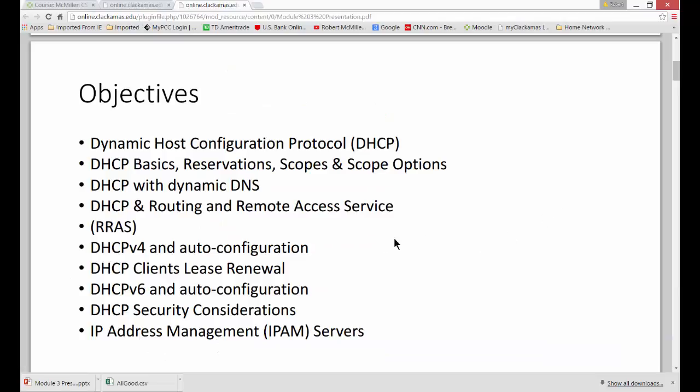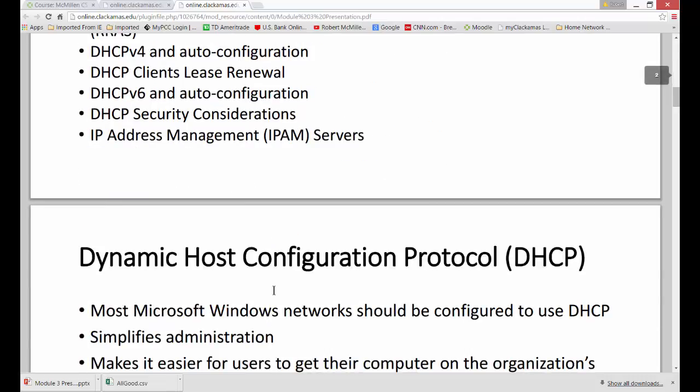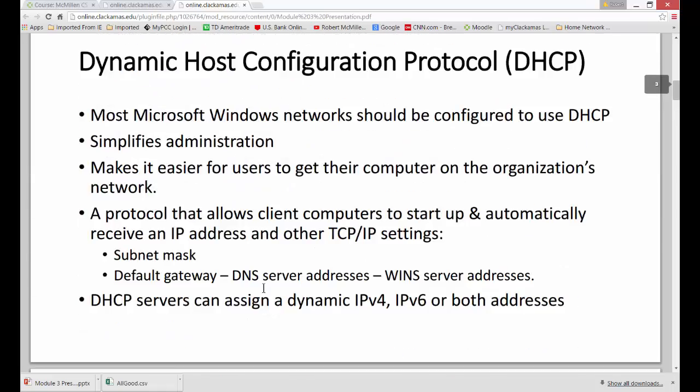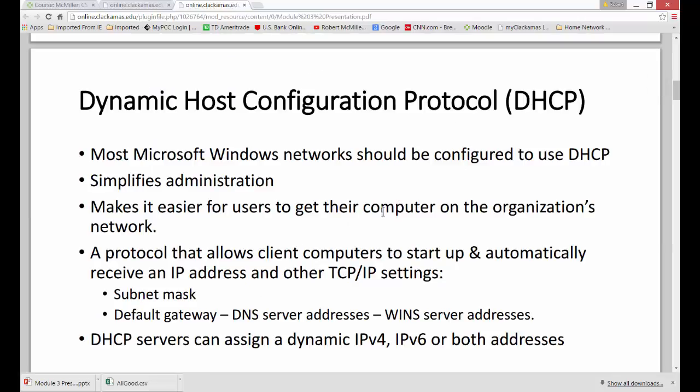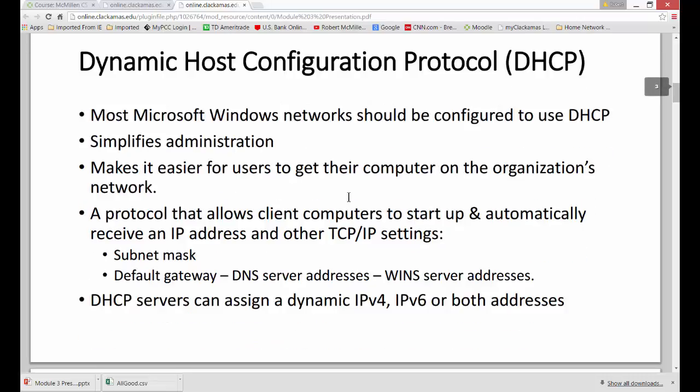So our objectives are going to be DHCP, reservations, routing and remote access, DHCP version 4 and auto configuration, client lease renewal, and then of course version 6, got to talk about that as well as IPAM. So DHCP, most Microsoft networks are going to have a server with DHCP running on it, because you're not going to want to put a static IP address on all of your workstations. Server is fine, I get that, but you don't want to do that on your workstations. It's too much work, and every time you want to make a change, you don't want to have to go to every single computer to make that change as well.